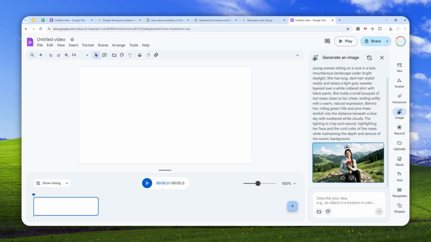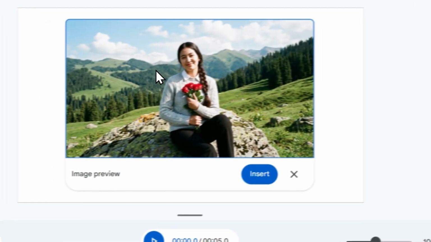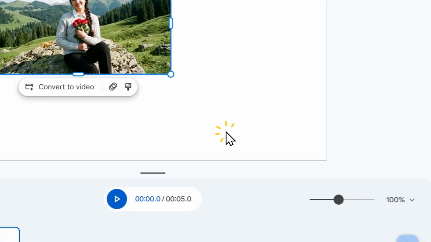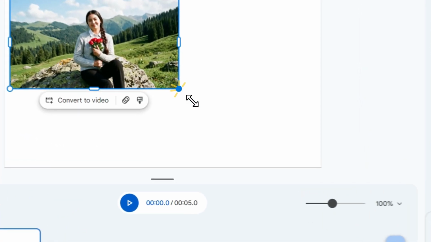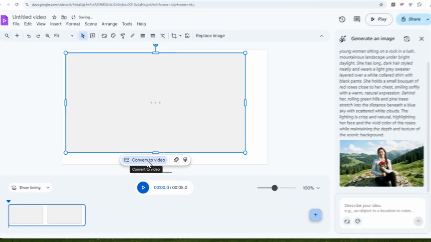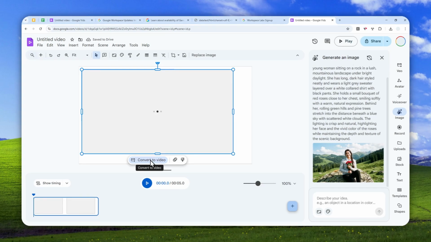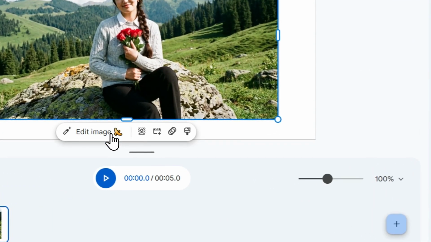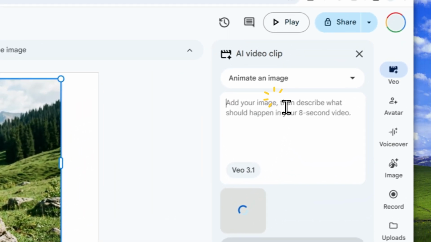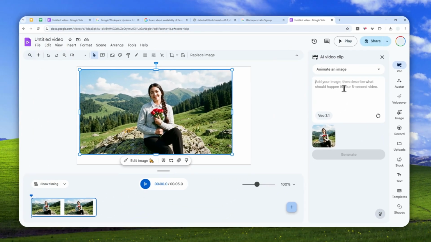Anyway, I'm going to continue. Let me just insert this into my video. I'm going to click insert. And okay, so how do you convert that into a video? Well, you can click this convert to video button, and of course it is going to be using the video model from Google, and you can describe what needs to happen in that video.